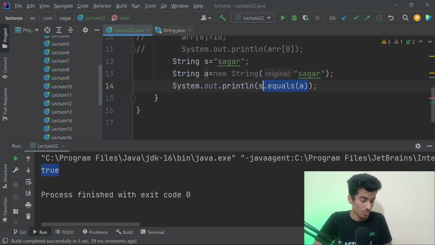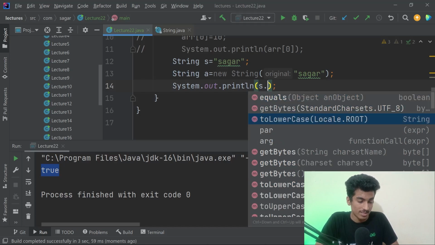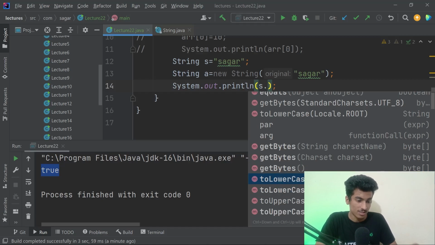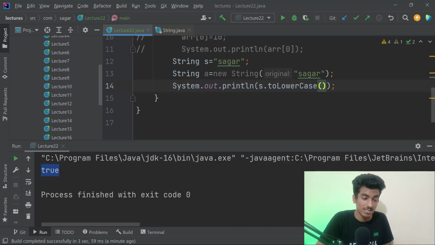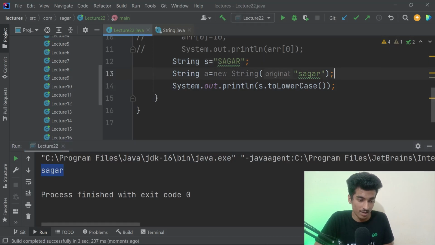Let me show you more methods. With s dot, using this dot you can access all the properties in my String class. You can see there is equals, and after that getBytes, and toLowerCase. That means all the characters in my string will be in lowercase. But note that it will not change the original value, it will just create a new object which has all lowercase values. So suppose I write it in uppercase, it will just print me the characters in lowercase. You can see here Sagar in lowercase.